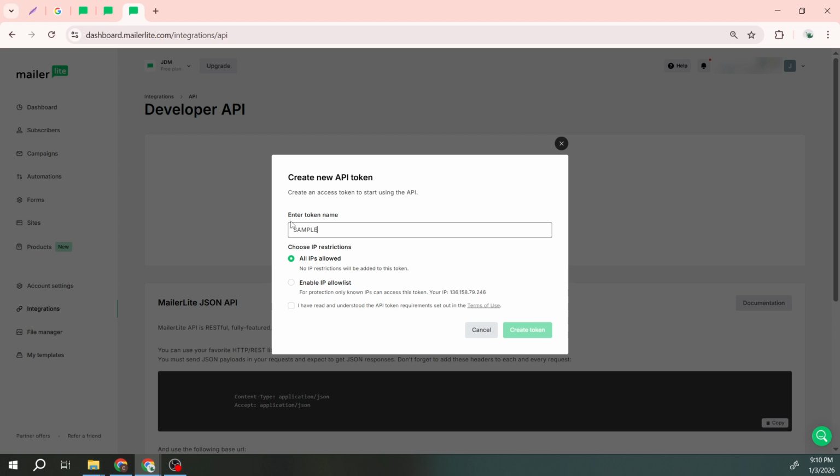You'll also see an option to set IP restrictions. This is a security feature that limits token usage to specific trusted IP addresses. If your integration runs from a server with a static IP, add that here to reduce risk. If your IP changes frequently, or you're unsure, you can leave this blank for now, but remember that IP restrictions are a strong layer of protection when you can use them.